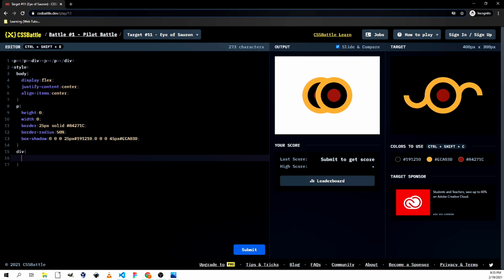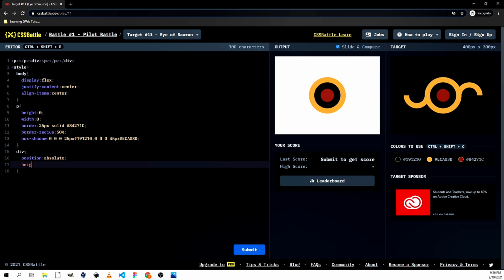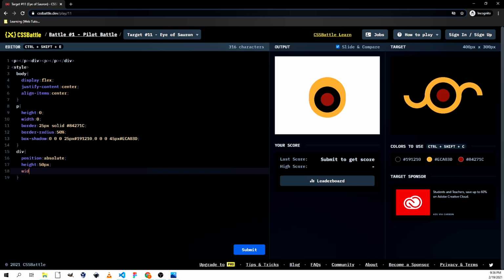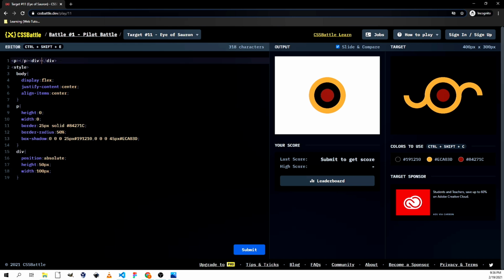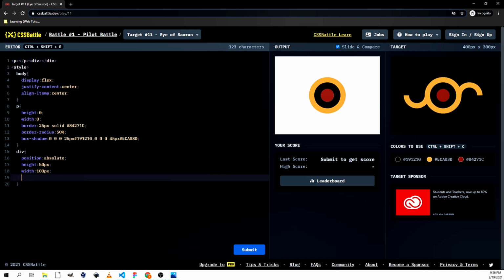tag coding. We want the position to be absolute, so it is center aligned. We want height to be 50 pixels, width to be 100 pixels. In order to understand it, let's delete this p tag inside first, and let's give it a background green. This is just for our understanding.